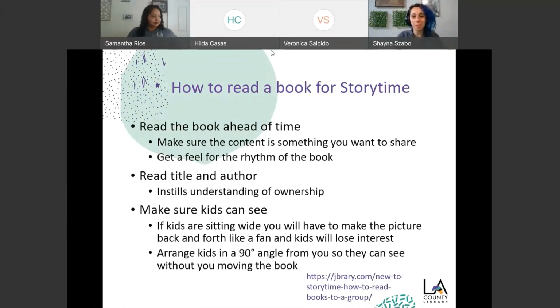So we've picked our books thanks to Samantha, and we're going to learn how to actually read it during story time. So I recommend to read the book ahead of time. And there's a couple of reasons for this. First of all, you want to make sure that the content is something that you want to tell the children. You don't want to have a surprise in there that you're like, I don't think I wanted the kids to hear that wording or see that picture.